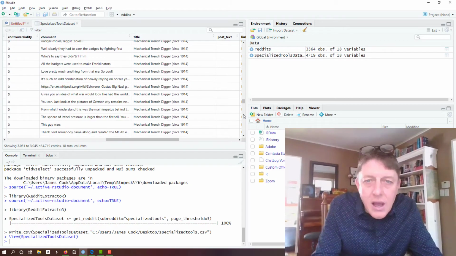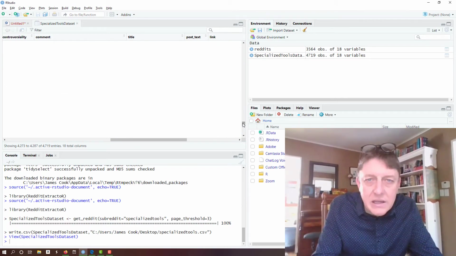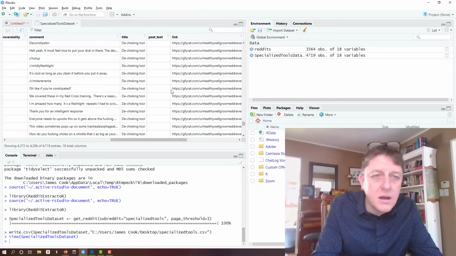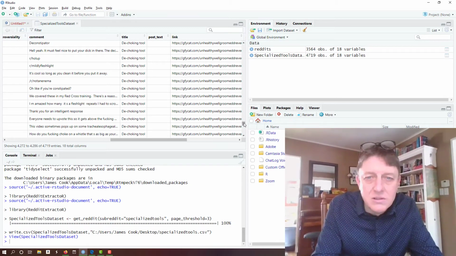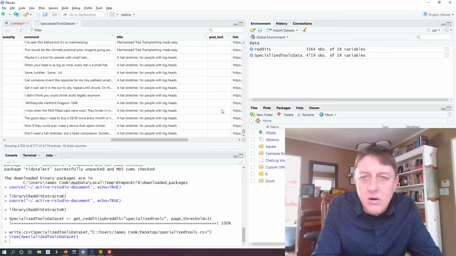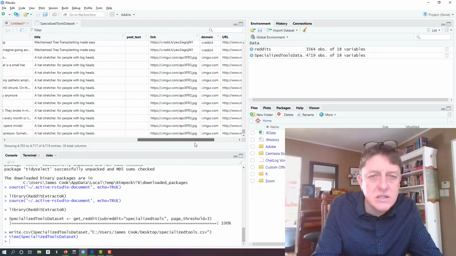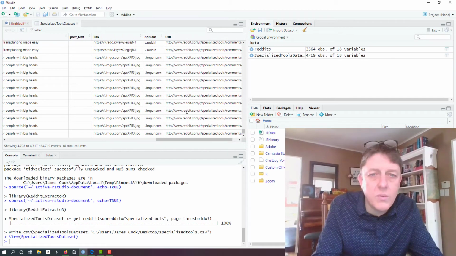Will we? Not with this Reddit. Okay, so apparently on this Reddit, the de-choking tool, cute. On this Reddit, there are no post texts because it's not, oh, that's interesting. Well, we can check this out, right?